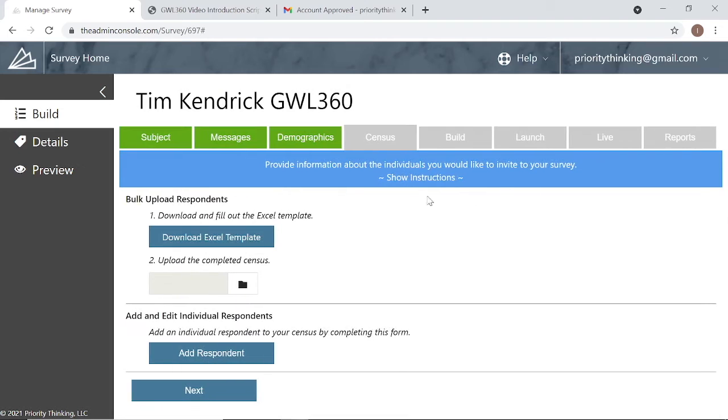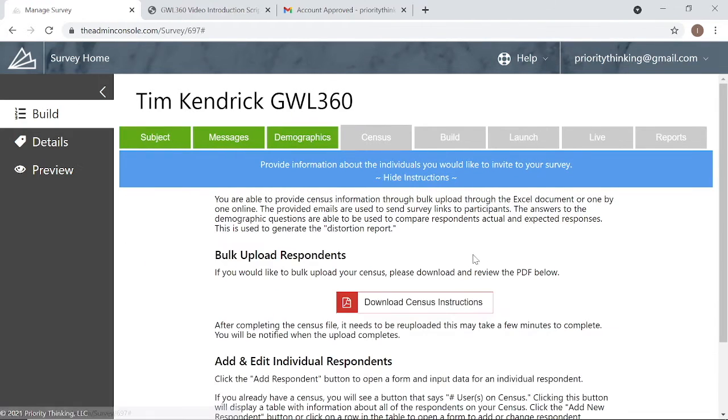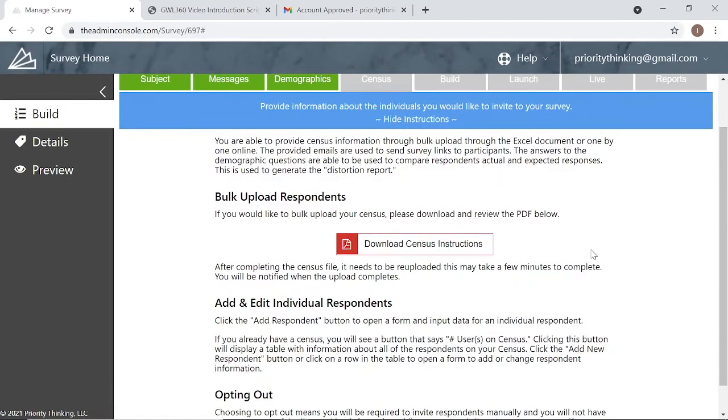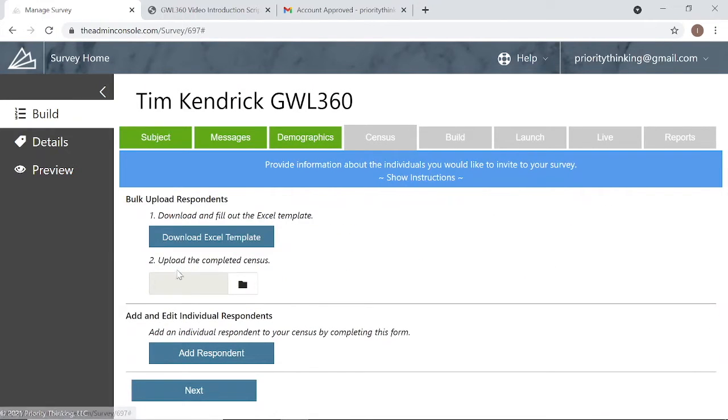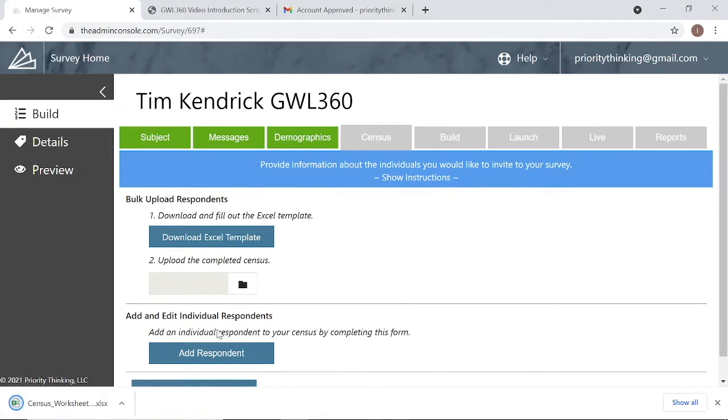So back on the census tab here, I'll look at the instructions. This is where we want to upload all of the respondents we'd like to invite to take our survey. So there's a couple ways we can do this. The first way is we can download an Excel template. This will take a second to download. It's kind of working in the back end to create the Excel document, and I'll open it up here.